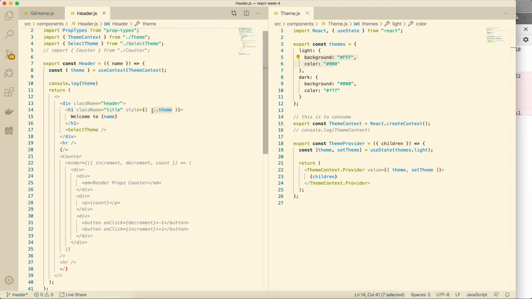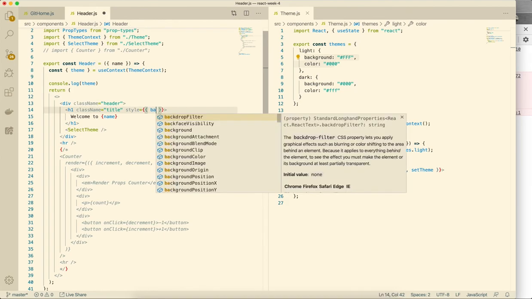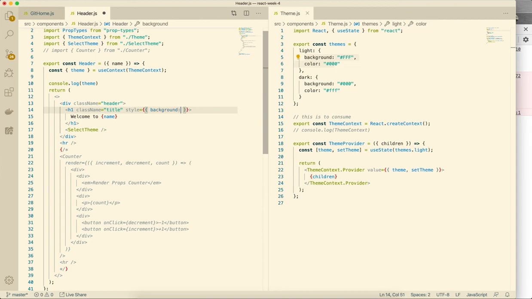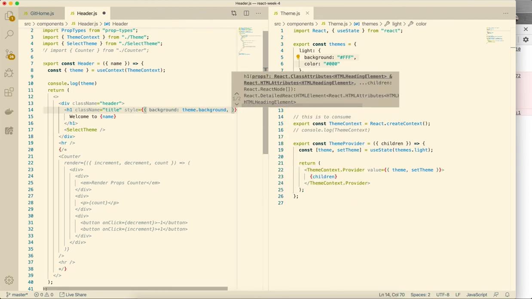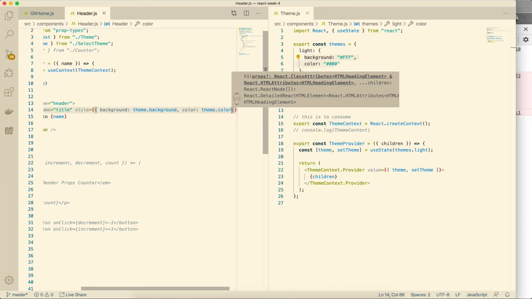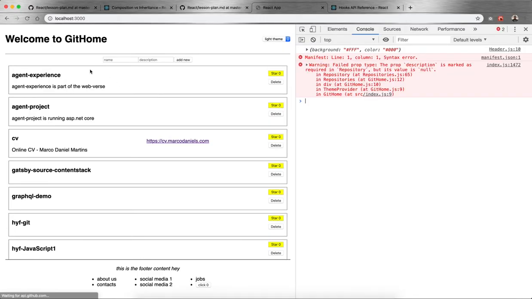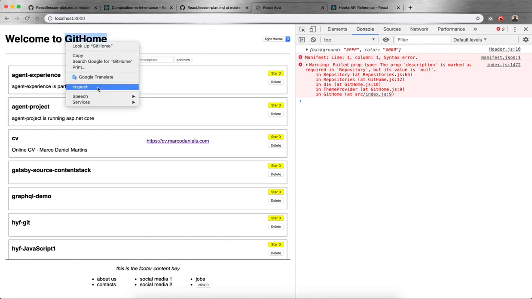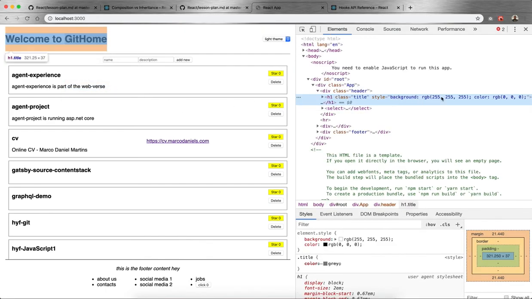Now, what I'm doing here might be a bit tricky, but I can do it in a different way. We can say background, because this is just style, right? We know this. So background is theme.background, and color is theme.color. Now we do not really see a difference because that's exactly what's happening here on the header. If we inspect, we can see the values here. That's exactly the values we are sending there.